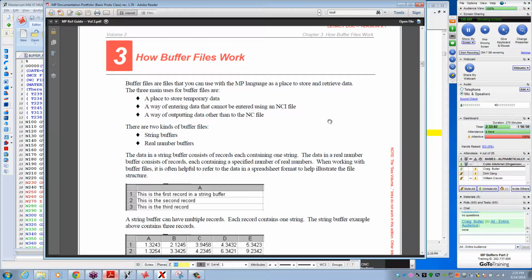So again, they are a place to store temporary data, a way of entering data that cannot be entered using an NCI file, and a way of outputting data other than to the NC file or the other auxiliary or additional files that Mastercam or that MP has control over. There are two kinds of buffer files: string buffers and real number buffers.